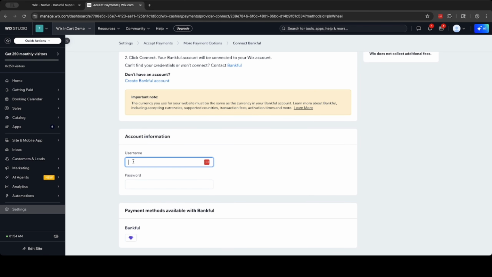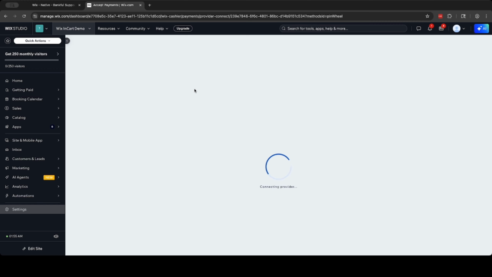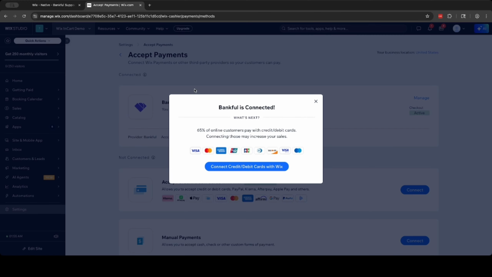On the next screen, enter your Bankful username and password and click Connect. Once your credentials are verified, you'll see a pop-up window. From there, click Connect Credit Debit Cards with Wix.